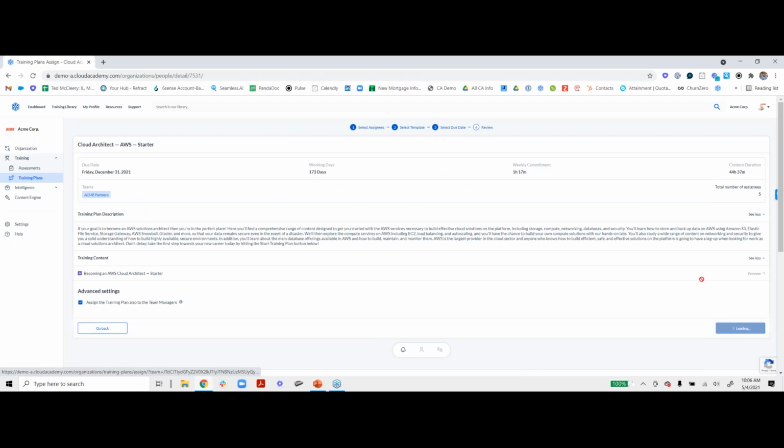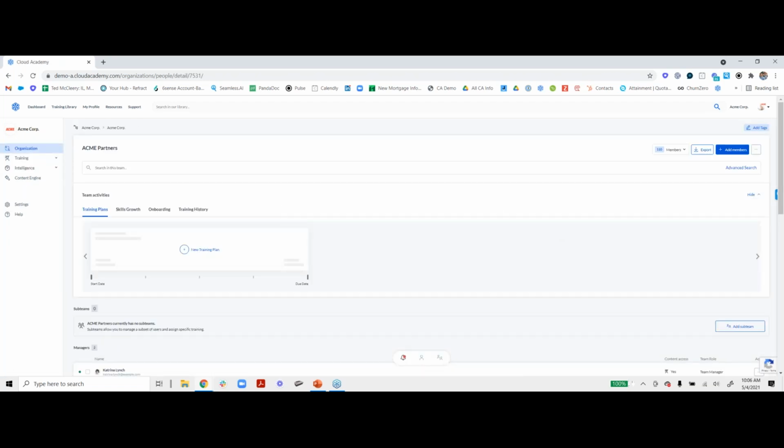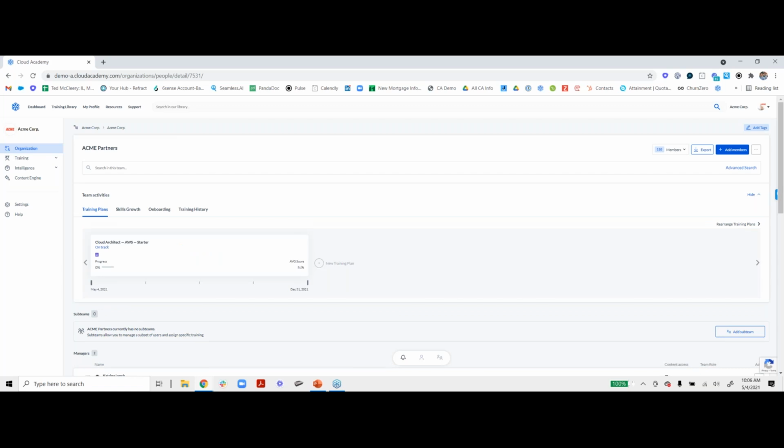I'm going to confirm and assign, and give it a second and it will load up. But again, the real value of training plans is of course having those dedicated times for when the training is going to be completed. The other great thing about our training plans is that many of our customers are setting these up a year in advance.